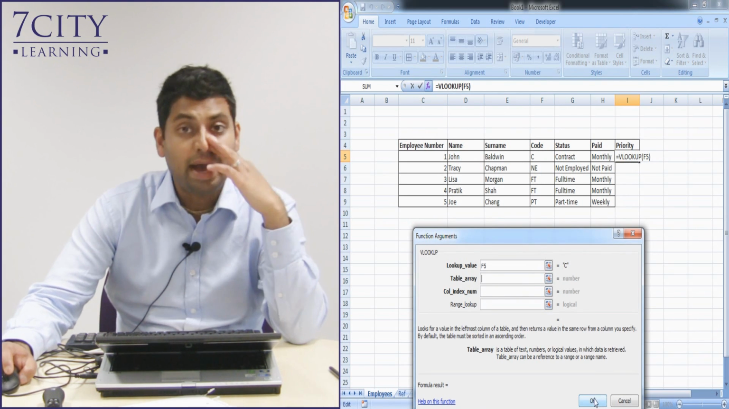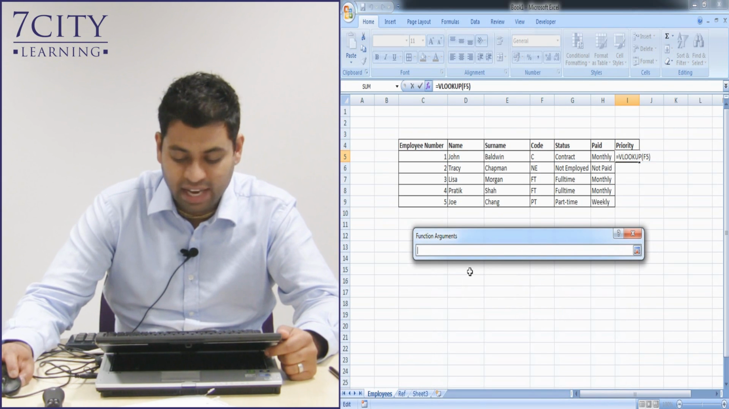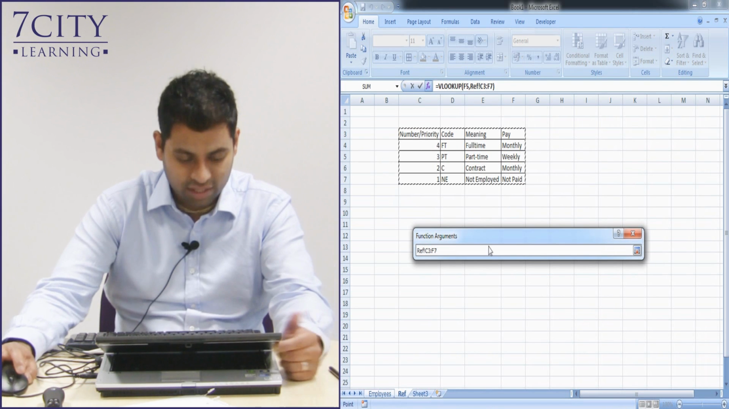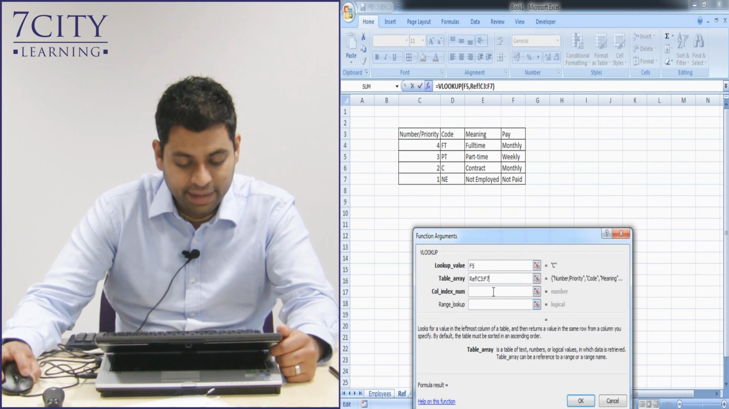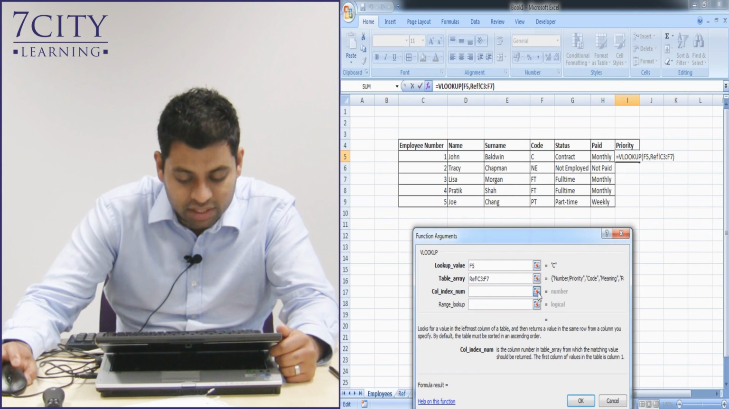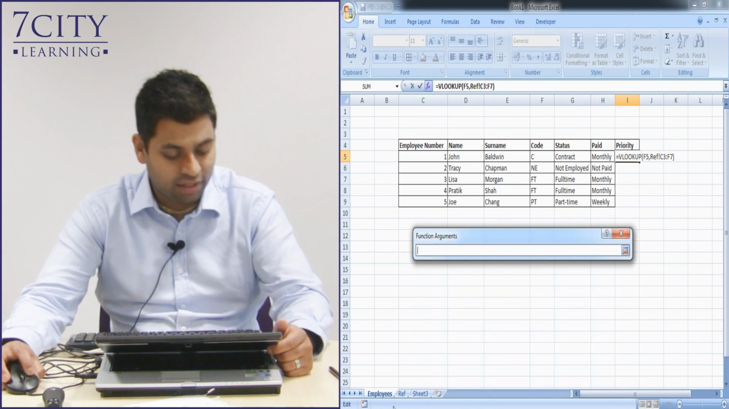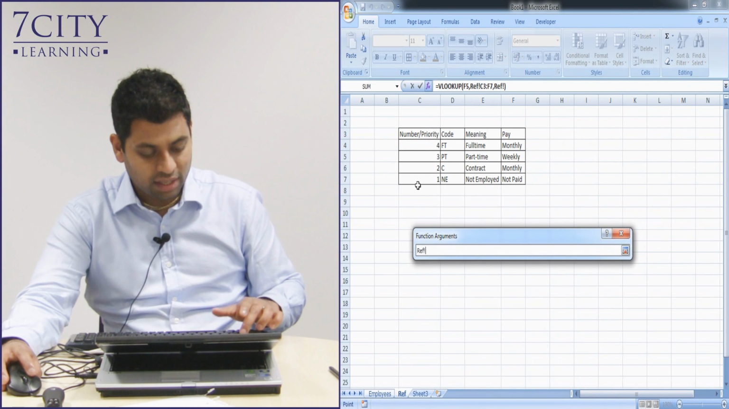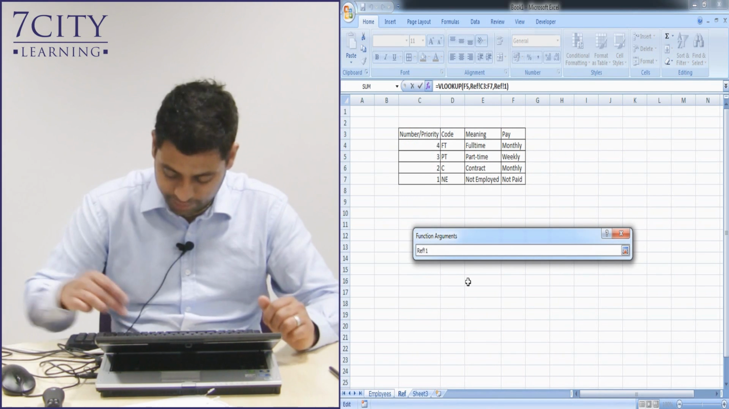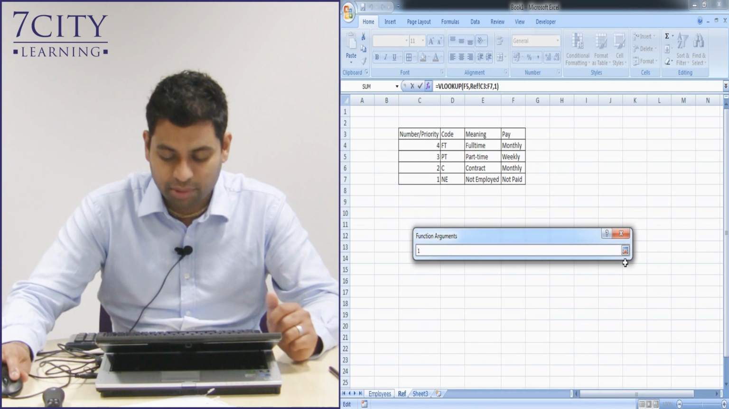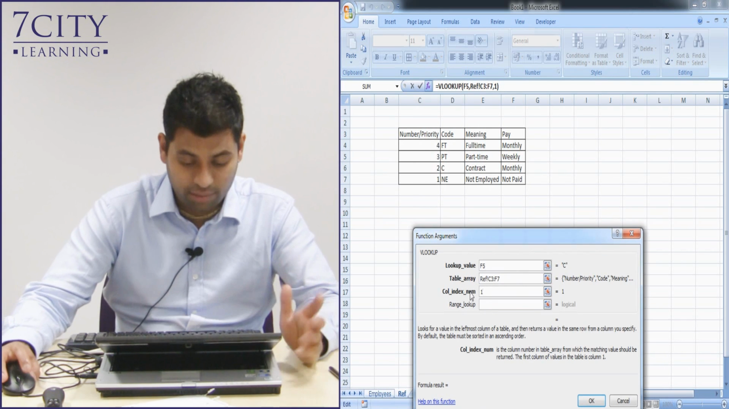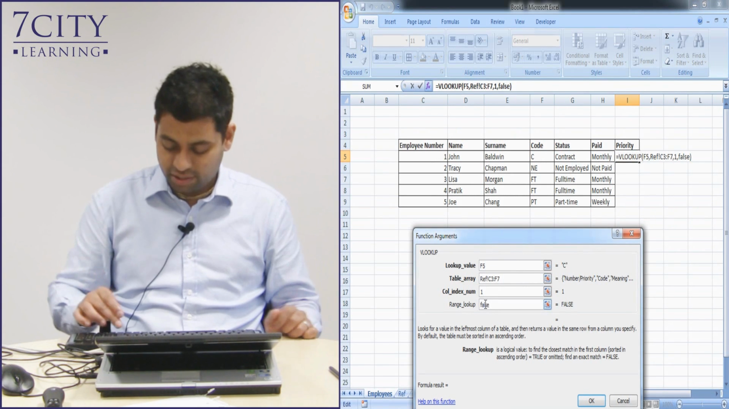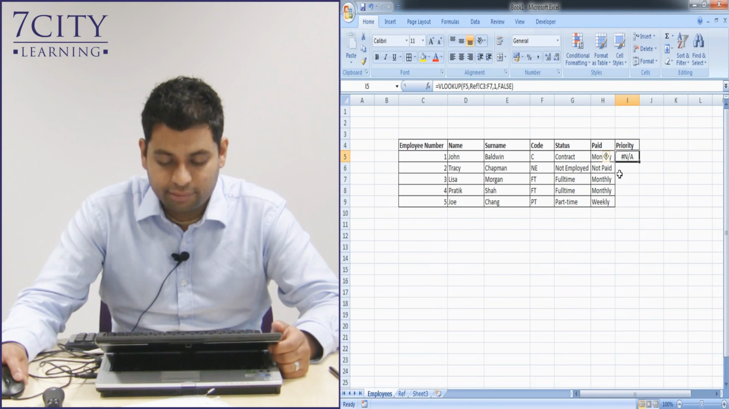Table array, so where should I go and find this data? Well, I'm going to ask my assistant to go and find this data for me. Yeah, the whole table. Let's select the whole table this time. Okay, and column index number, what would you like to return? Number 1 here. If I go to my reference, I want to return the number or priority. So I'll go 1. That's what I'm going to say. I'm going to return in column 1. Yeah. Range lookup, again, we want an absolute match. We want a complete match. Right. Now that should work.